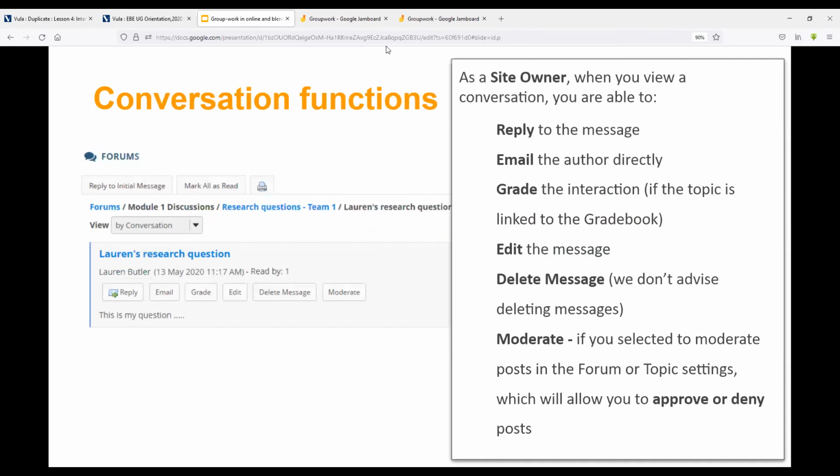As instructor, you're able to reply to the message, which should be your primary thing. Grade, if you are grading your interaction. For this, you do need to have set up your gradebook and added a gradebook item beforehand. And in worst case scenarios, edit the message, delete it, or email the author directly. Hopefully you won't be needing to do these.